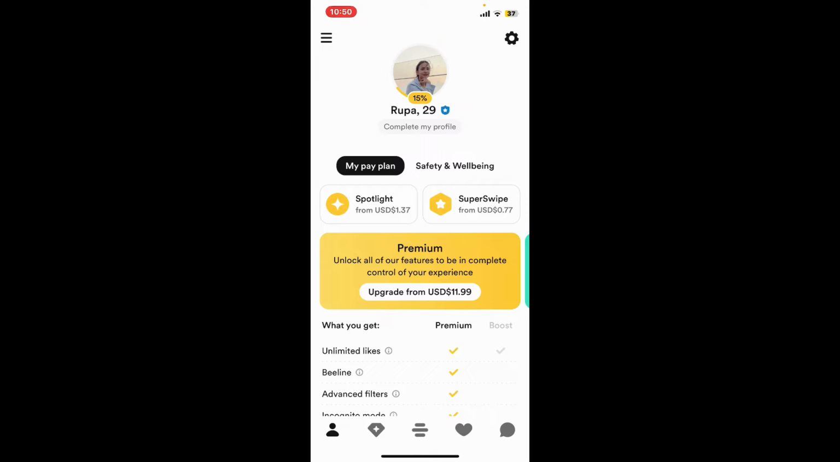Verification is a great way to build trust with other users and assure them that you are a real person and you are not faking anything on the platform. So that was how you can easily verify your Bumble account within a couple of minutes.